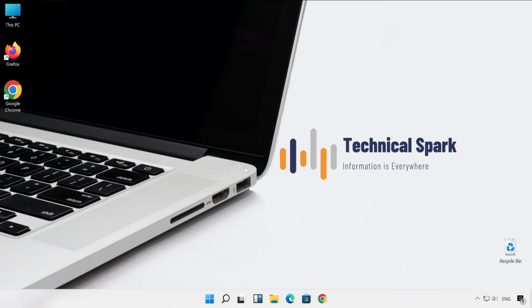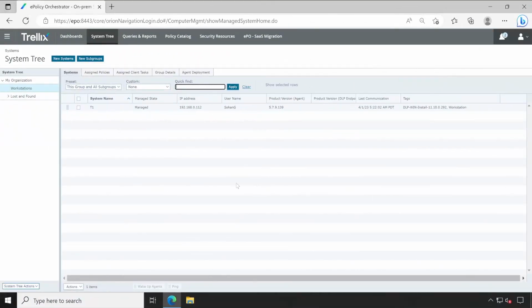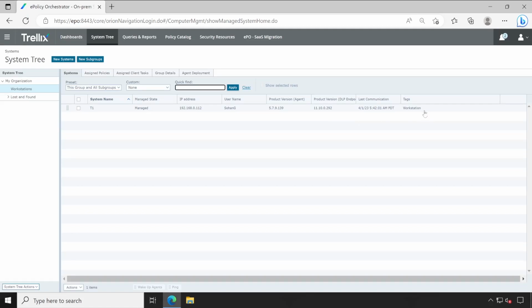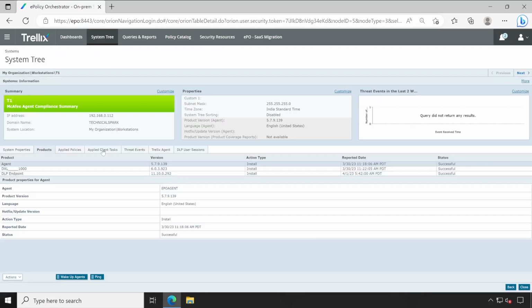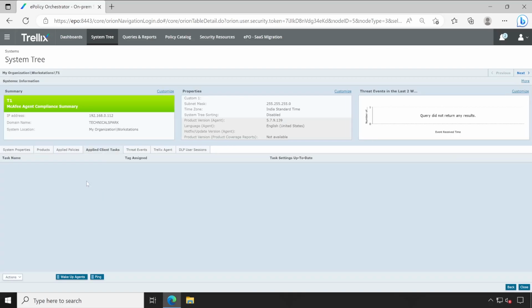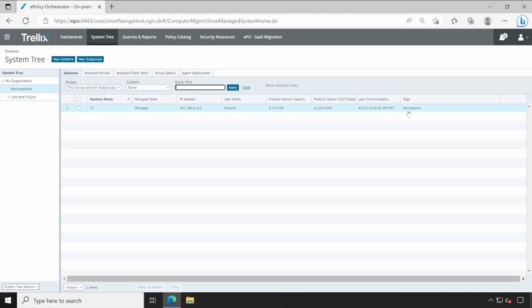Now let's go back to our EPO server. Okay, so guys, now we'll refresh our screen to check whether this particular tag is getting removed, as well as whether the DLP is appearing here or not. For that, let me refresh the screen. Yeah, my tag has been automatically removed, as well as the DLP version has also appeared here, which clearly indicates that our DLP agent is successfully installed and it doesn't have any client task applicable. Why? Because the tag is removed.